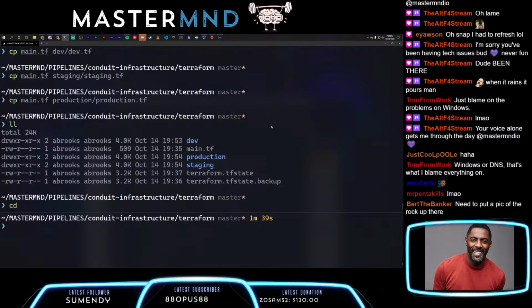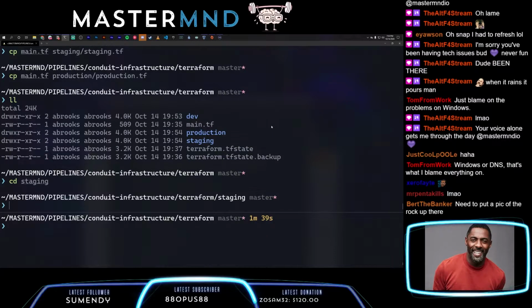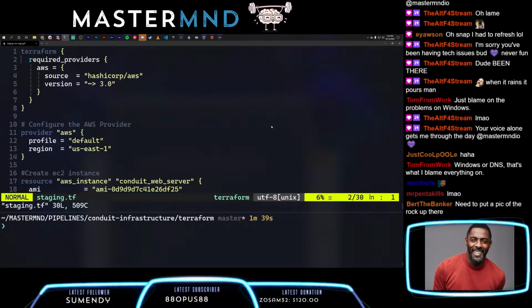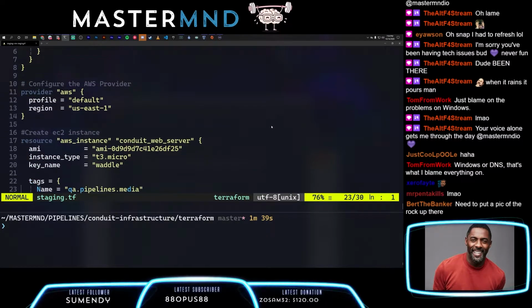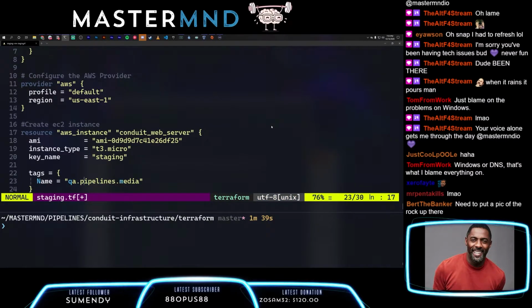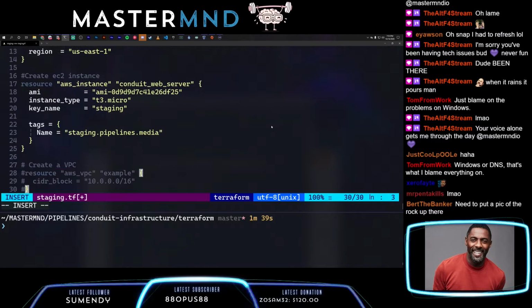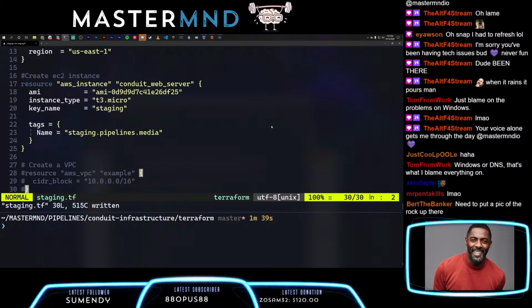And again, you would go into staging, and you would vim that, and you would change all of the values here. Maybe the key is staging, and this would be staging, and maybe you change the instance type or something like that. So yes, we could do it this way and it would work, but it's not ideal. It's absolutely not ideal.